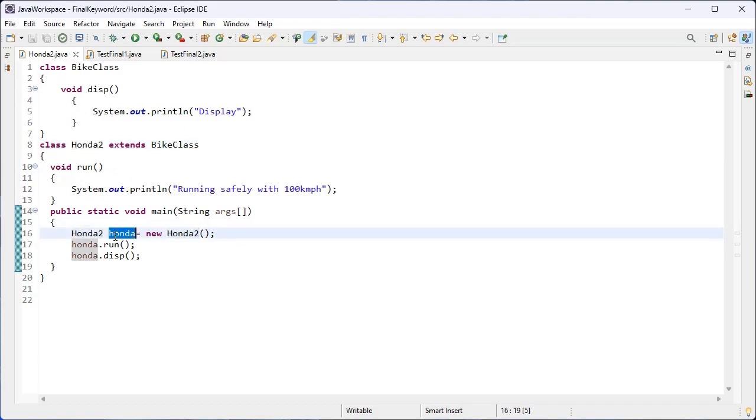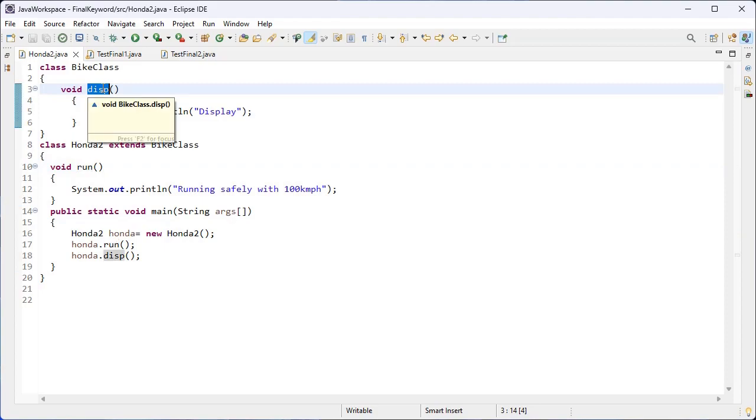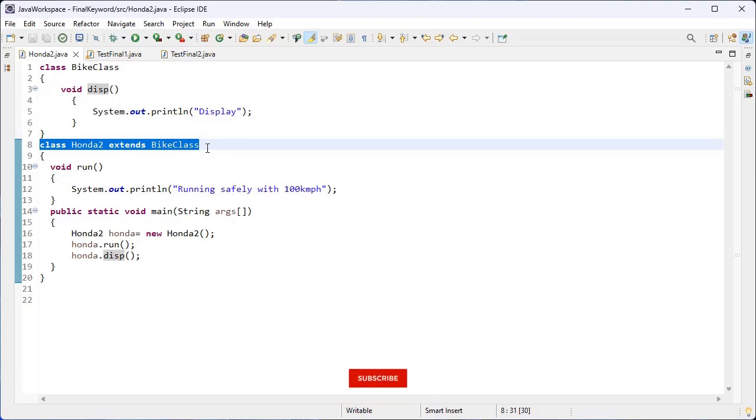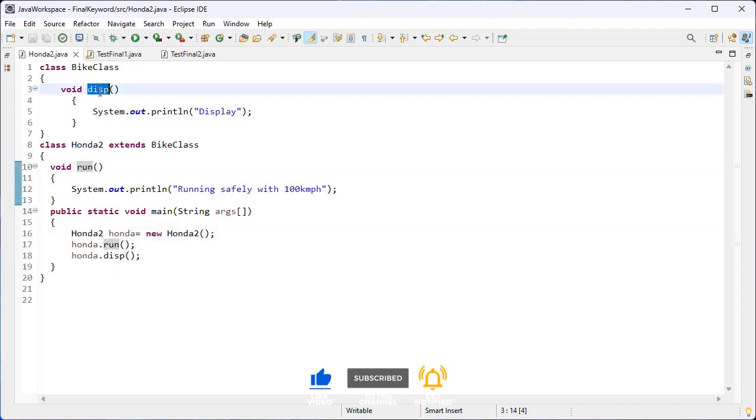Here I have created the object for Honda2, that is the child class. And the new keyword is used to create the memory for this object at runtime. And this is the default constructor. Okay, using this object I call the run as well as the disp method. So here I have implemented the single inheritance type. So with the help of the object of Honda2, I can access the run as well as the disp method.